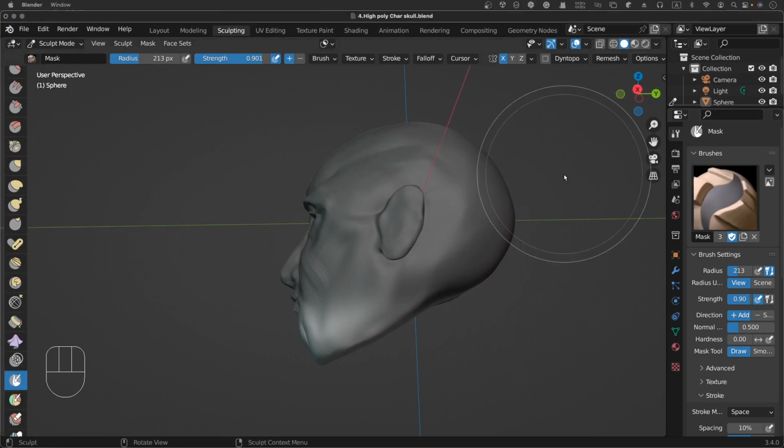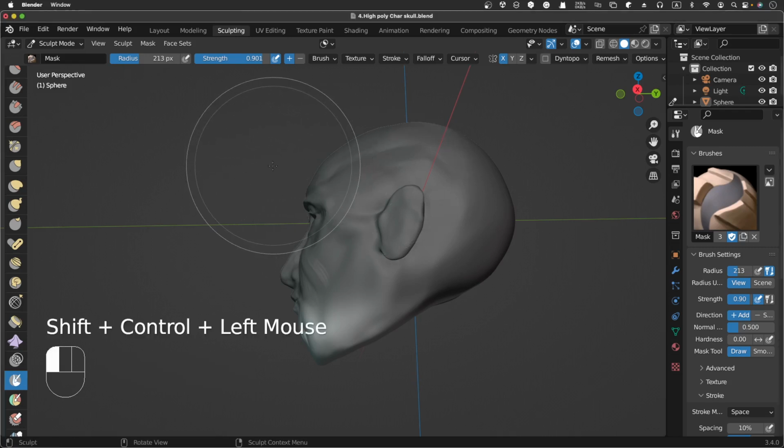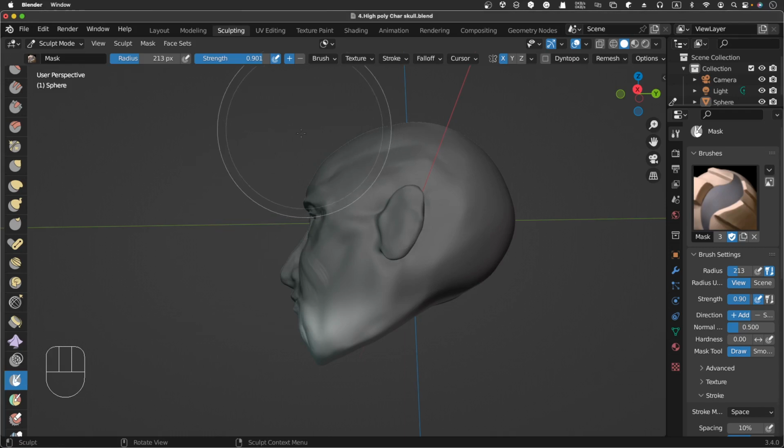And instead of just paint on that, there is a shortcut called lasso brush. So we can control shift and left click on mouse, right? And this will give you a lasso, which means that you can just circle this, right?